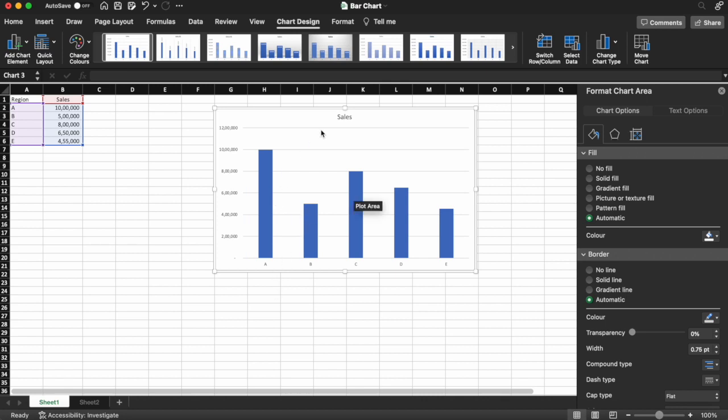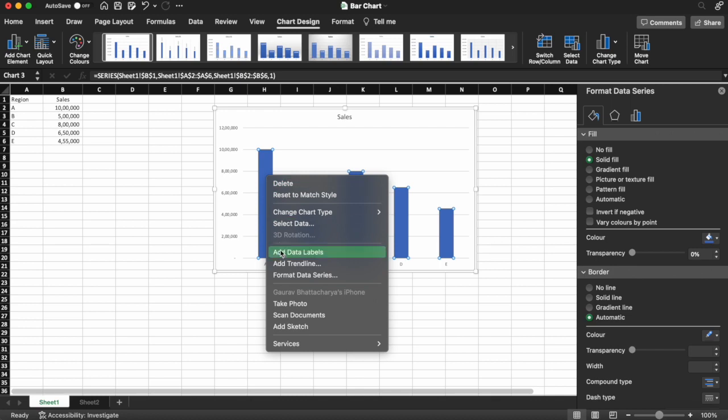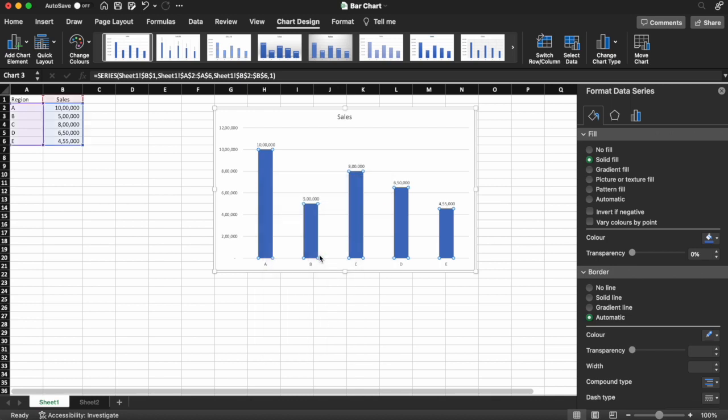Next, you can give them data labels. If you select this bar and right click over it, you can click Add Data Labels. You can see that it has given labels to these bars. These signify the value that you have given for each region, so A, B, C, D. You have these bars, the data has been plotted and it is giving a label.